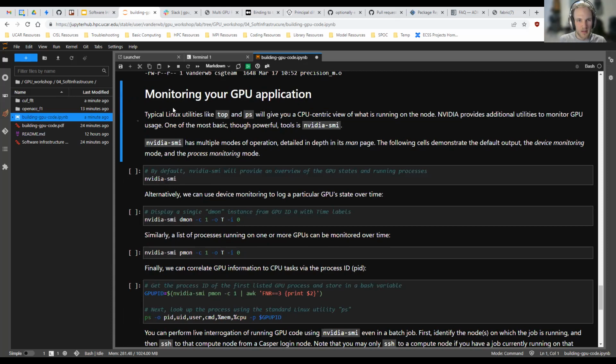So finally, I just want to talk a little bit about monitoring GPU applications. Typical Linux utilities like top or ps are going to give you a CPU-centric view of what's running on the node. But NVIDIA provides additional utilities to monitor the GPU usage. One of the basic ones, but it's really powerful, is this nvidia-smi tool. It has multiple modes of operation. I'm not showing all of them, but if you go on the man page, you can see them in depth. And these following code cells demonstrate just 3 of the modes: the default output mode, the device monitoring mode, and the process monitoring mode.